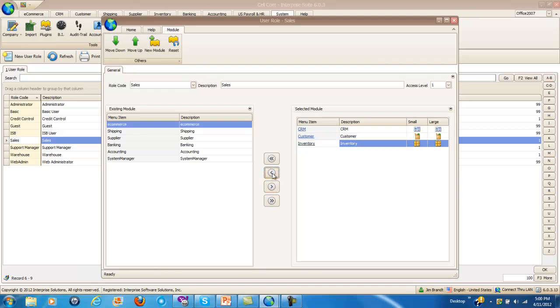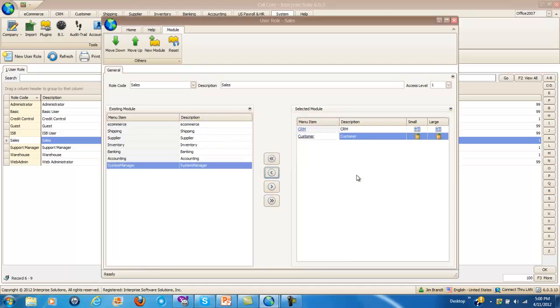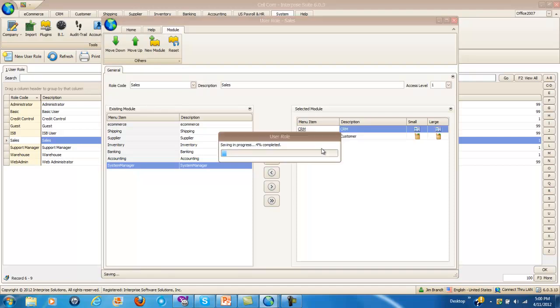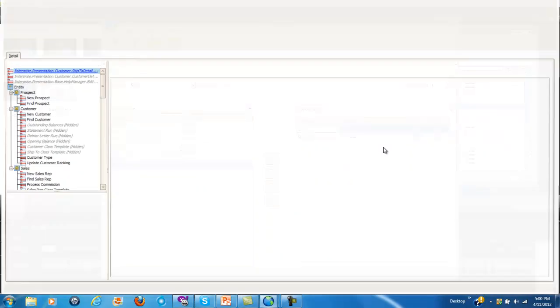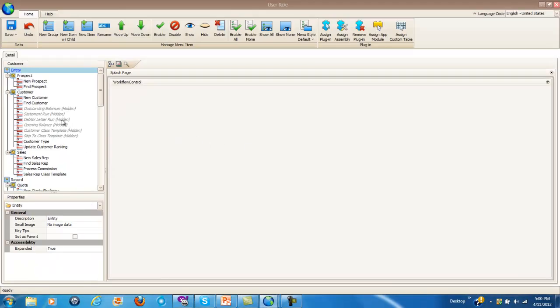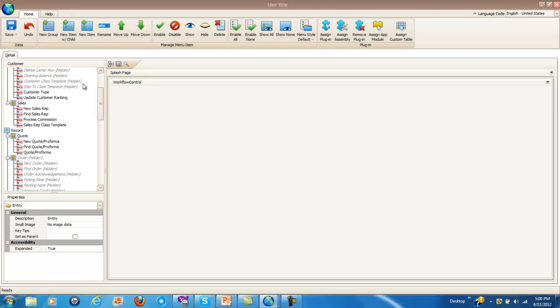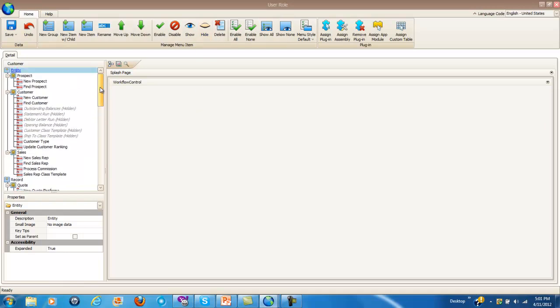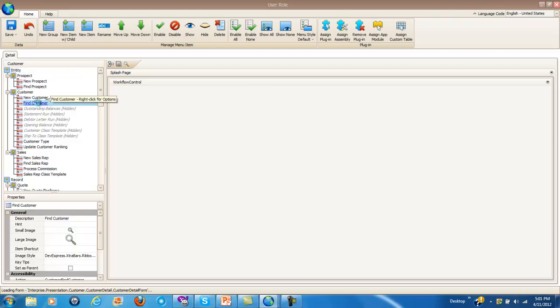I'll go ahead and remove the Inventory. So now they just have 2. Now I want to further customize the Customer module. So I'll go ahead and bring it up. Notice that I have grayed out a lot of the options here. I did that by highlighting them and clicking on the Hide button so they don't see those options. Those all look good.